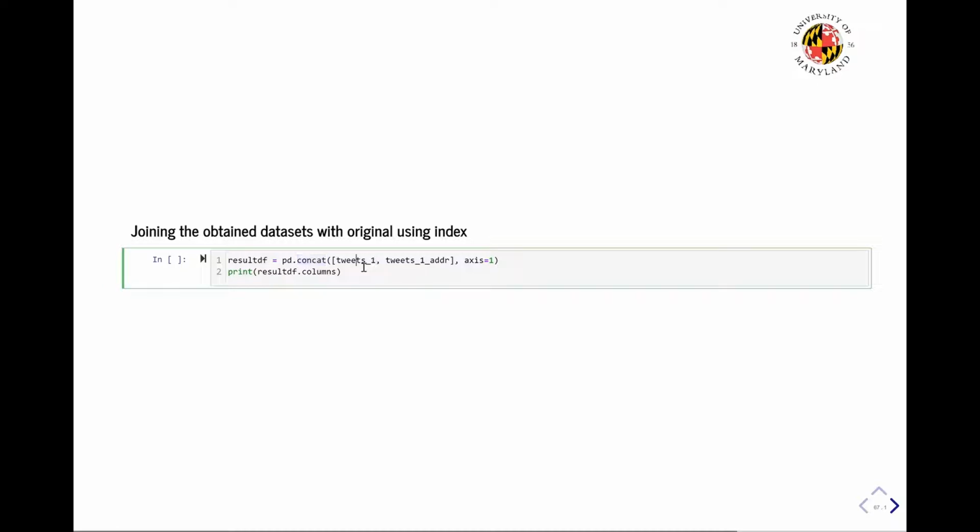Now that we have the flattened results of the address, we will begin to join both the data frames that we obtained before. Since the index was preserved during the flattening process, we can directly just concatenate both the data frames together using their indexes and save the result in another data frame, which we'll call results.df. So this is the concat function. This is the tweets data frame, which is the original data frame, and this is the address data frame. So what we're doing is we're just saving the components of the address into the tweets1 data frame.